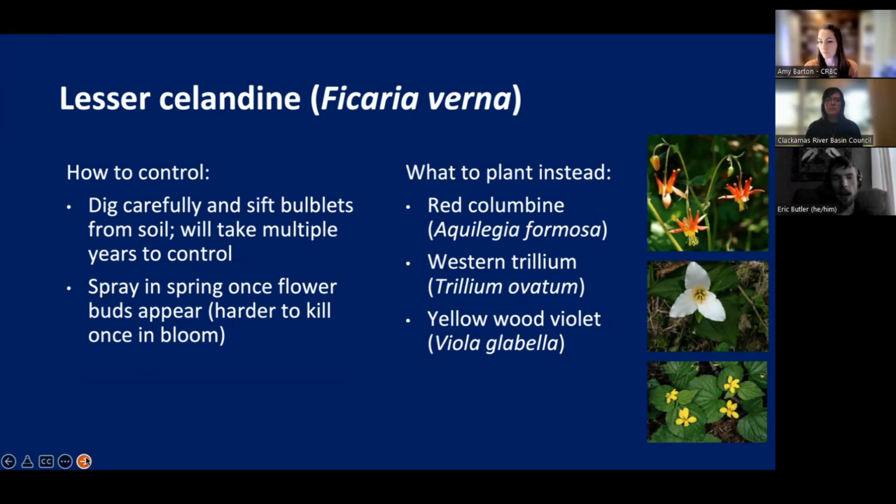Once it's actually blooming, it becomes harder to kill. And because there's such a narrow window for treating it, and it's often very rainy during that time of year, herbicide's not always a viable option either. So I recommend trying to combine mechanical and chemical controls to do your best to knock it down.